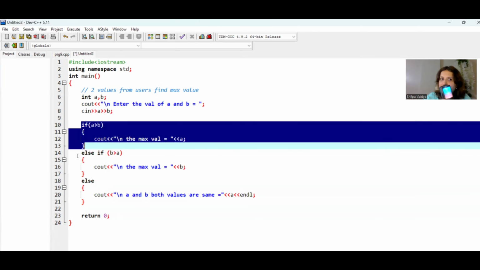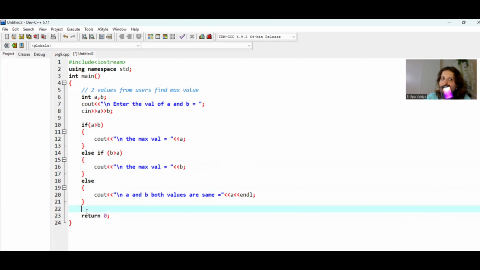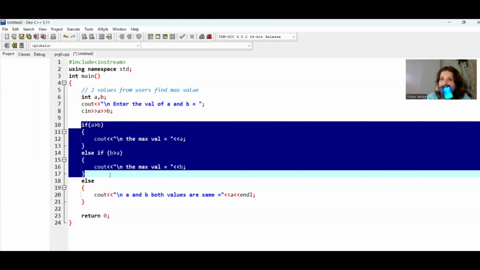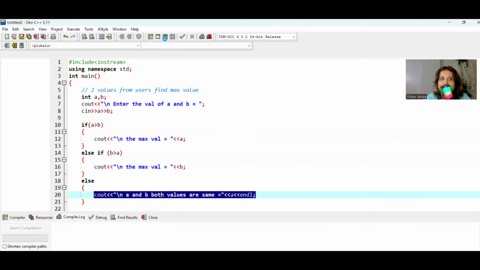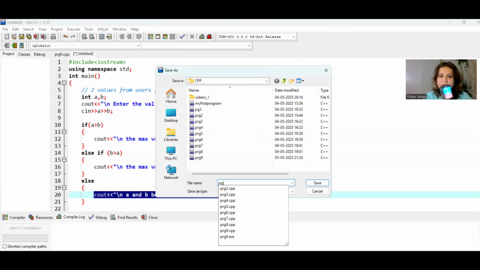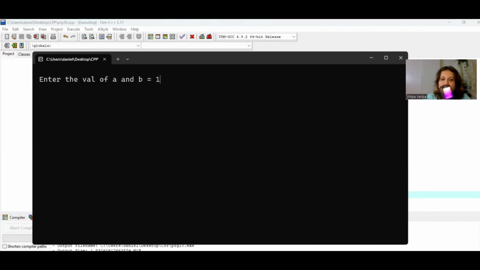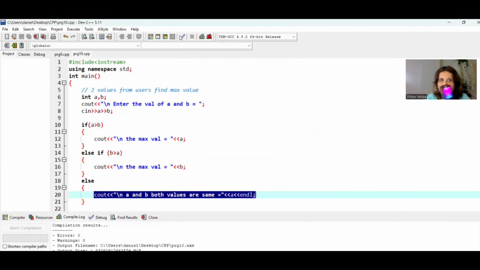If this is not true, it will come to else if. If this is true, then it will not go to the else block. It will come out of this if condition. It will come to the 22nd line. Okay. Now, if I'm giving 22, 22, this is not true, not executing. This is not true, not executing. But here, a and b, both the values are 22. So this will be true. So this will get executed. In this case, if I'm going to give 10, okay, and if I'm going to give 11, 11, sorry, 11, 111 I have given. So 111 is maximum, which is fine.